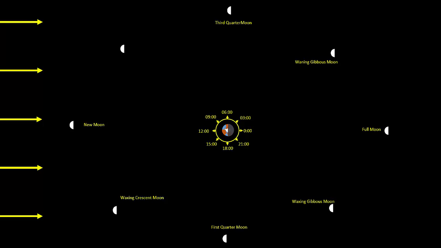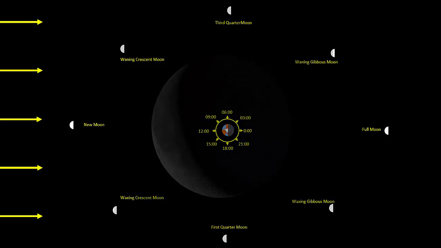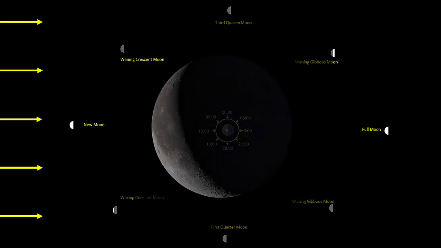Okay, you can imagine what's coming next. It's going to continue to shrink. And 3 or 4 days after that third quarter moon, we get to a waning crescent moon. And that's what it looks like.